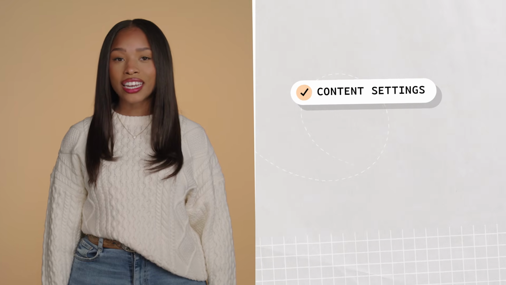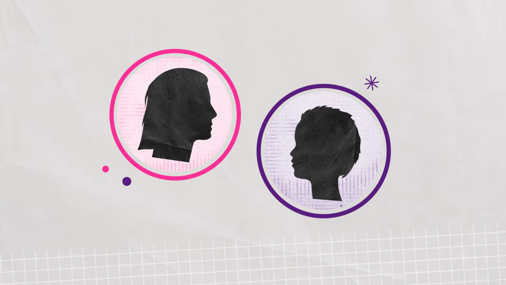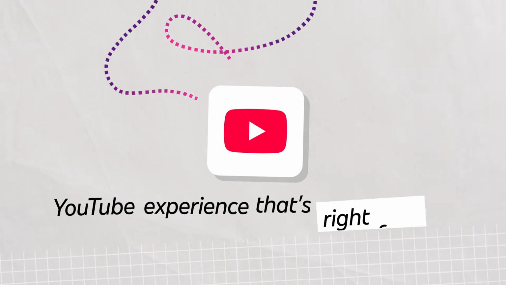On a shared device, your child's viewing stays in their account, so your content settings, personal recommendations, and watch history remain separate, allowing you both to enjoy the YouTube experience that's right for you. To learn more about creating a supervised kid account on YouTube with a shared device, check out the articles in the description.